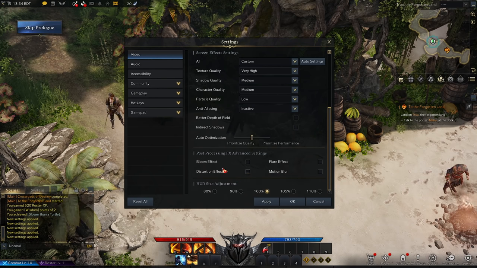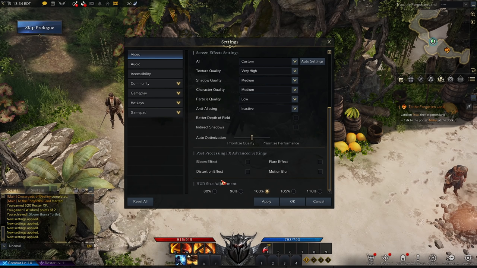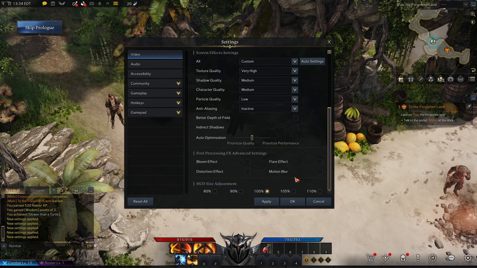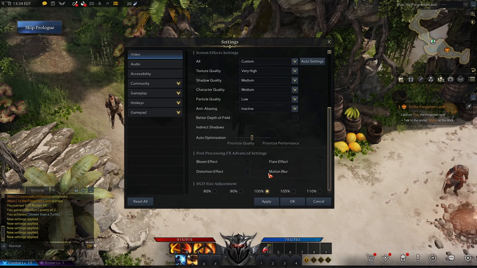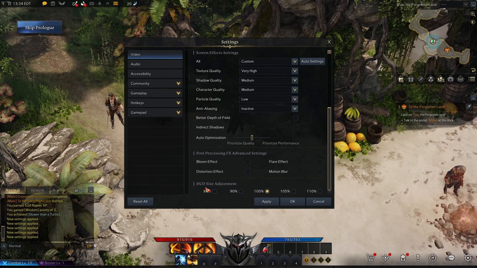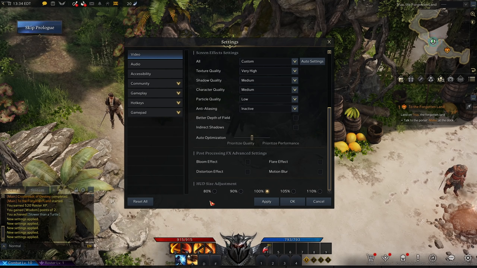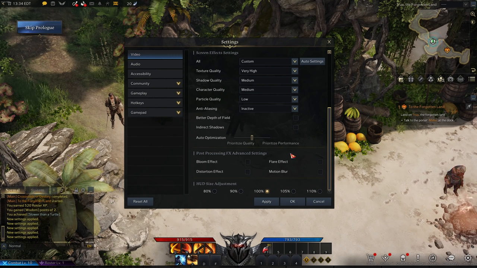I know a couple of people like to have some effects. So if you want good graphic settings for a nice visual, go with bloom, distortion, and flare, but don't use the motion blur. You don't want to use this effect on any PC game. And after that, you have the HUD size. It doesn't change anything to your FPS. If you feel like your HUD is a little bit too small, go a little bit higher. If you feel like it's taking too much space on your monitor, you can definitely go lower for this one.